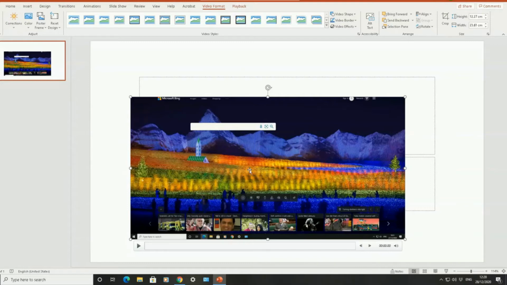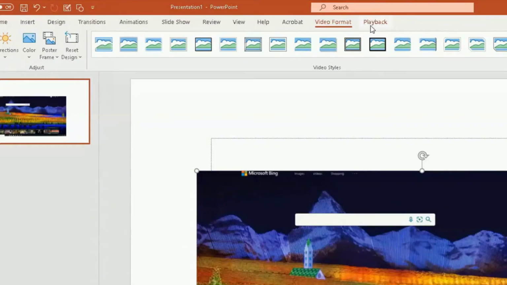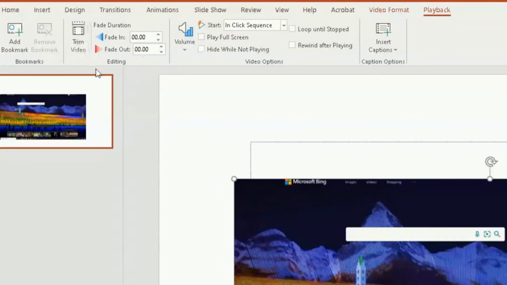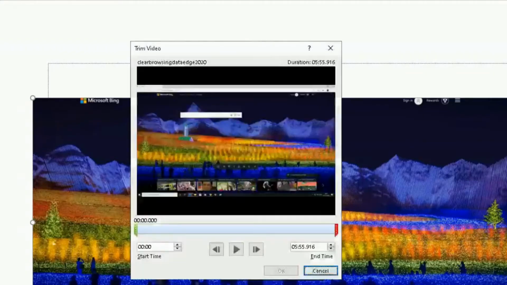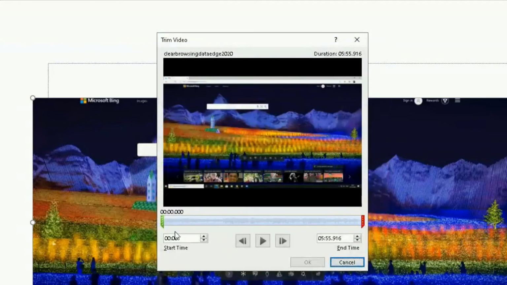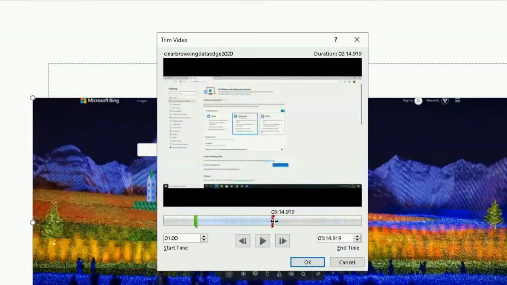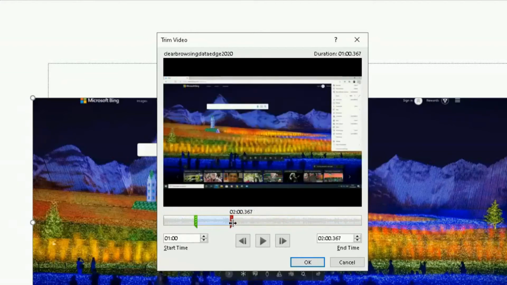So you go to the playback option, highlight the video, go to the playback option at the top in the top ribbon, scroll to the left to the editing section here, and you've got an option here which says trim video. Click on trim video, and then it will bring up this pop-up box here. Now what you can do is you can set when the video starts, and you can set when you want to end the video. You've got two bars here in the scroll bar, so you can say, actually, I want my video to start after a minute, and I want the video to end after 2 minutes. Just to give you an example of what you can do in PowerPoint.